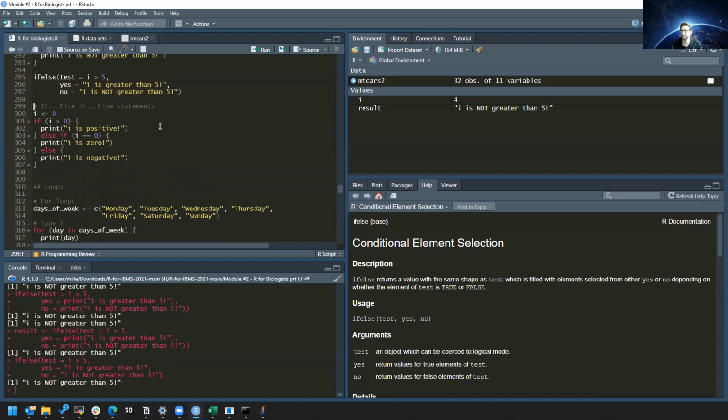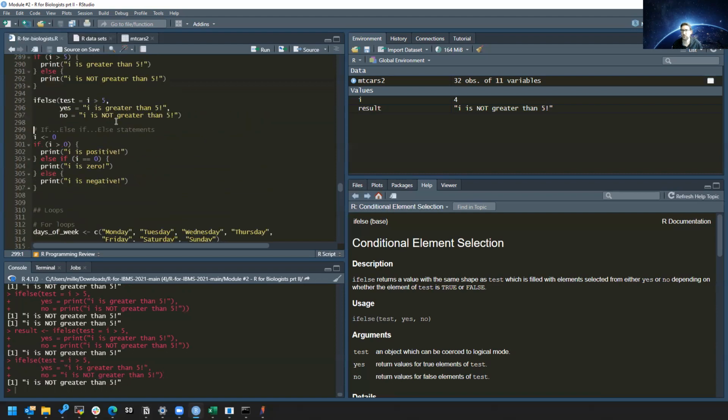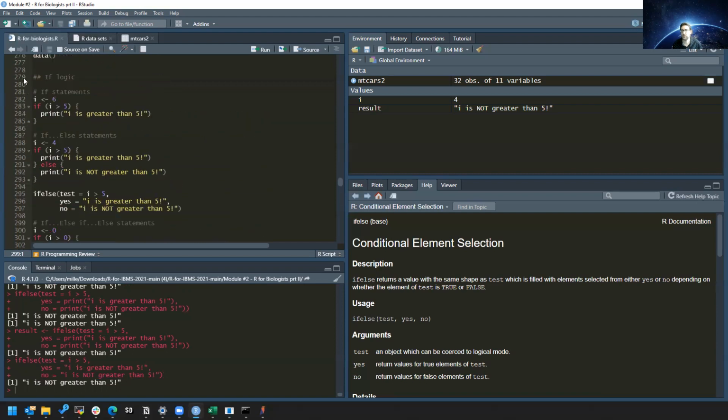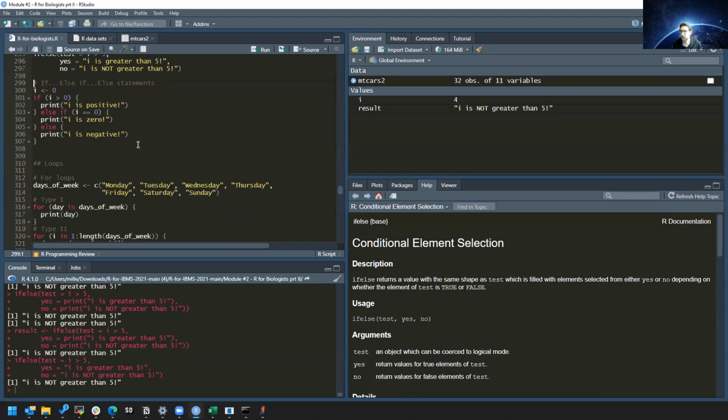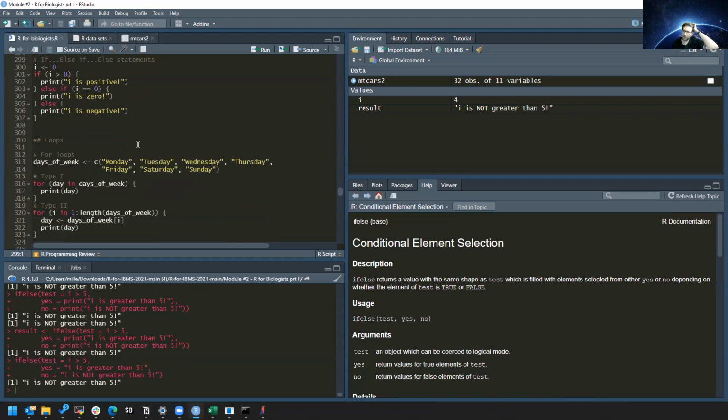Okay. Any questions on if else, elif, or sorry, it's not elif, that's in Python. If else, else if, or if else, all one word. Any questions on these concepts? Okay. Well, let's go ahead and move on to loops then.